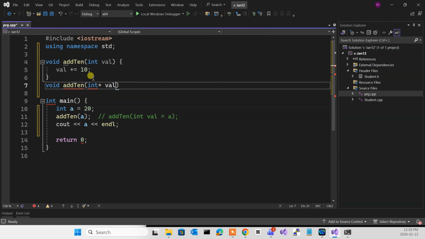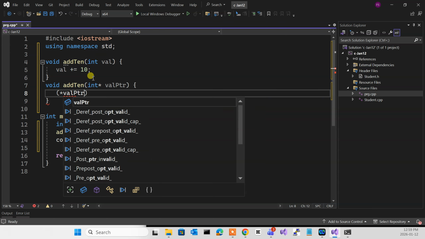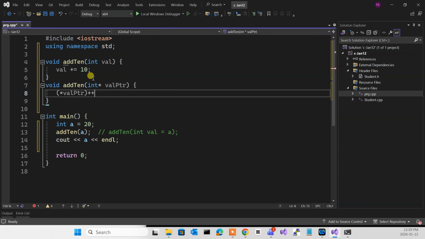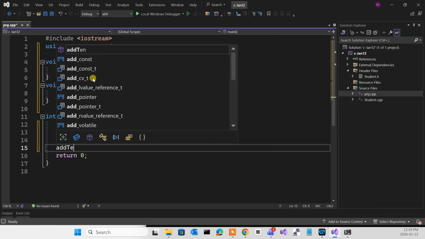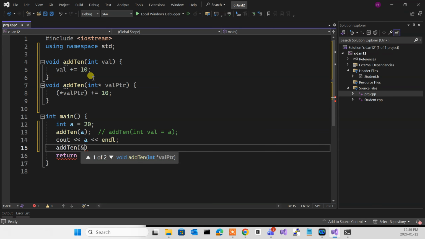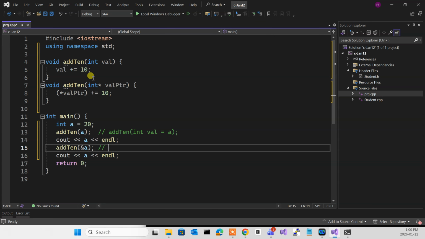Now, if I had this, integer pointer val ptr, then I could say target of val ptr plus equal 10. And if I wanted to run that now, I can say add 10, address of a, and then cout a. And how is this one called? It is called like this: add 10, integer pointer val ptr equals address of a. That's how it's called.